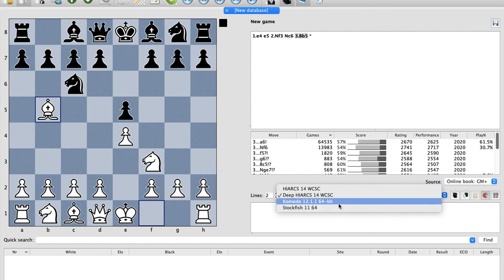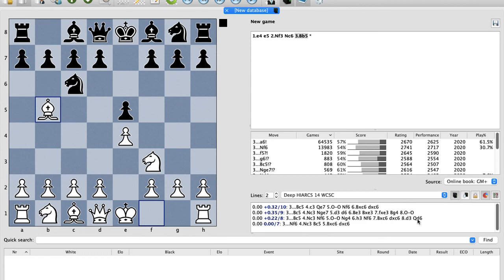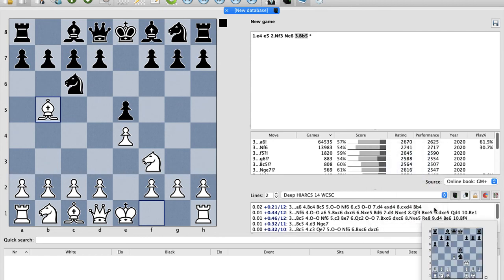And here you can select the engines that you've added to the software, and lines indicate the number of analysis variations that are supposed to be displayed in this window. For example, this black icon is to start or stop the engine. So I've chosen Deep Hiarcs and I'm going to start the engine now. Once it starts, it gets loaded. It'll take some time.